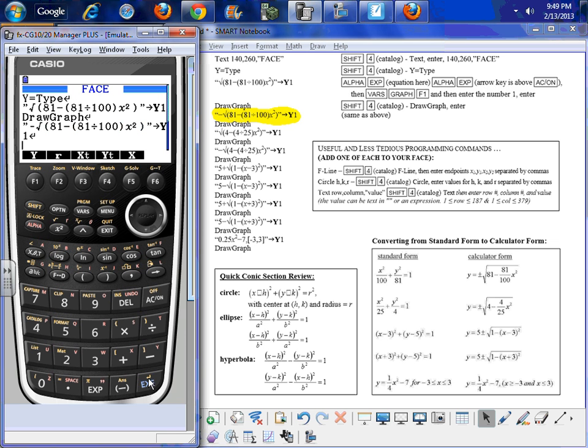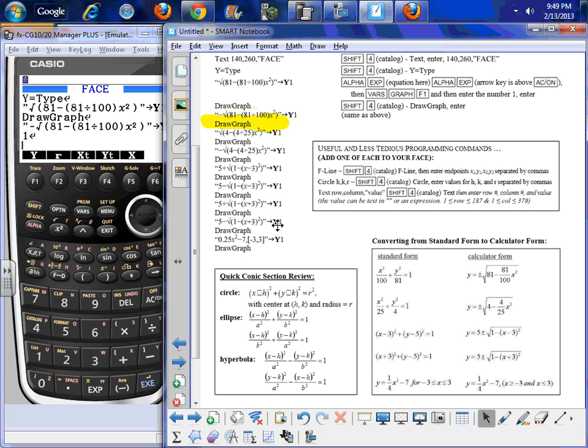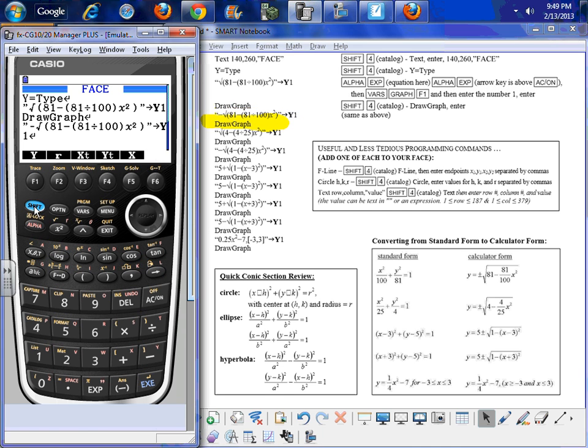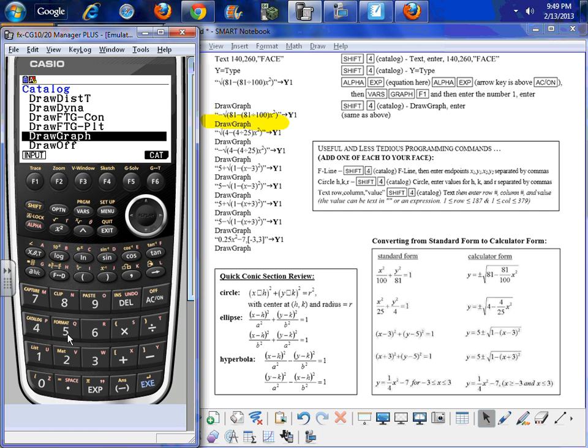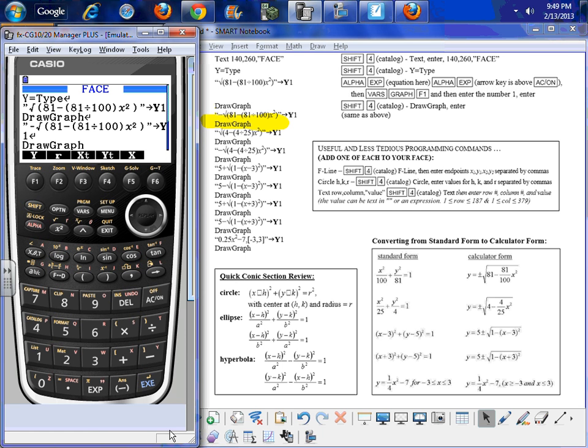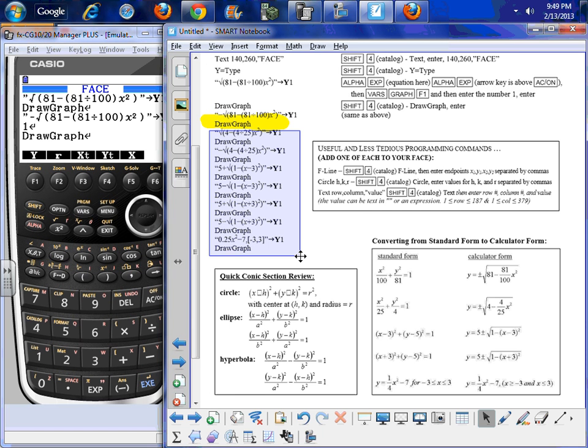I'm going to hit Enter for the new line, and then I've got to choose Draw Graph again. Again, the convenience of the Casio: when I go Shift Catalog, since Draw Graph was the last one I chose, it's still there, so just hit Enter. And now you can continue writing in the rest of these equations.